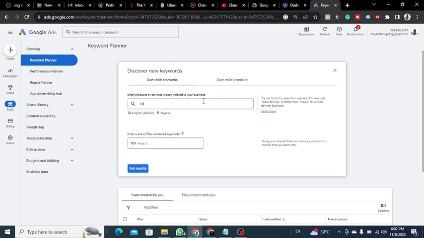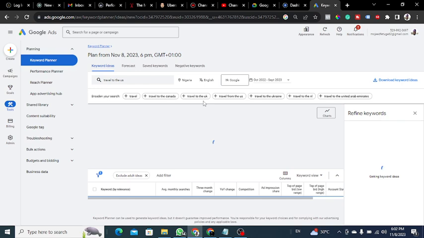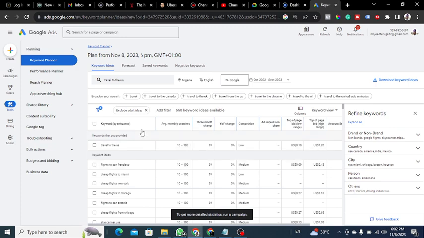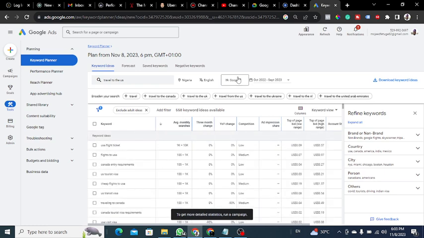You say travel to the USA. Just put US. Just say that is what I want to search for, and I'm actually searching Nigeria. So you can see that on a monthly basis, this keyword or key phrase is actually having very good numbers. We have 558 keyword ideas available, and there are quite a number of monthly searches.